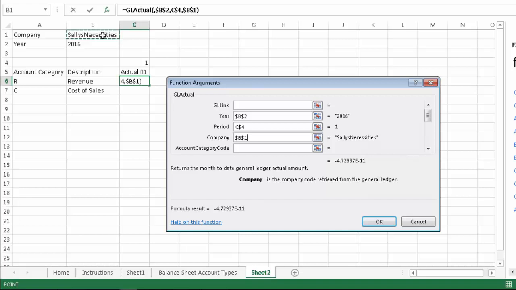If I was reporting on individual accounts, then I'd use the account argument, which in my case is called GLLink. Since I'm reporting on my categories, however, I need to use the account category code argument and link it to the codes from my list. For the revenue row, this is R.